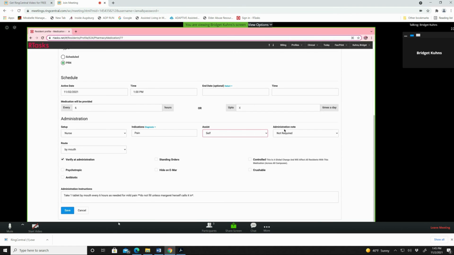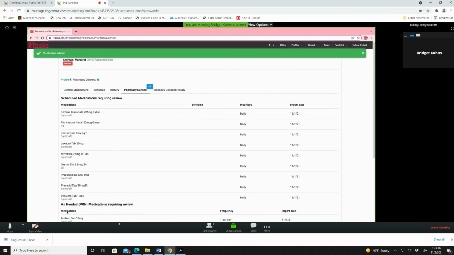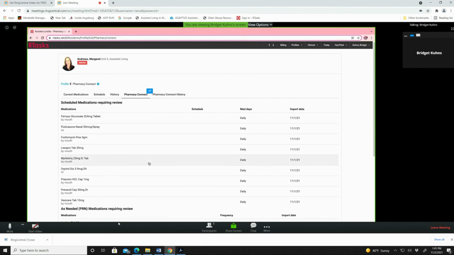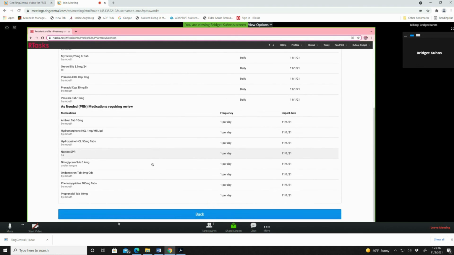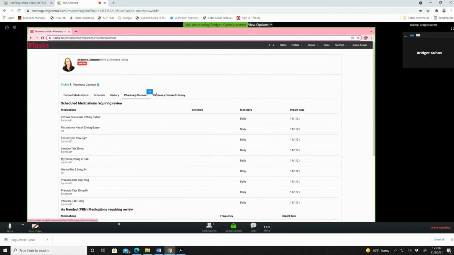This says not required for an administration note, but the system will always require a note for as needed medications, just because we want to know why they're taking it since it isn't scheduled. And then we have our instructions down here. And again, you could check any of these boxes if they were applicable, and then you just click save. So any questions on processing the Pharmacy Connect medications?